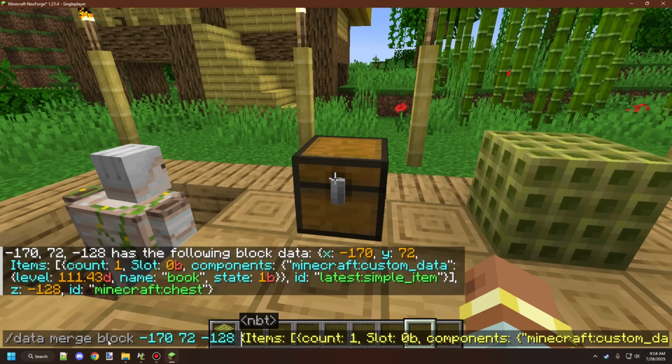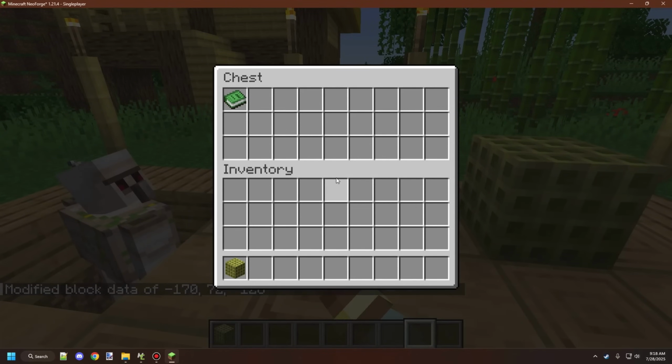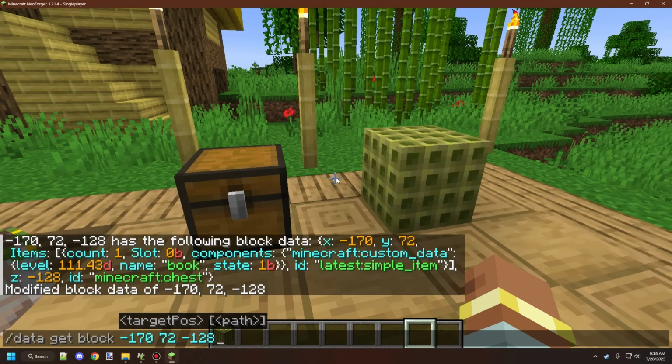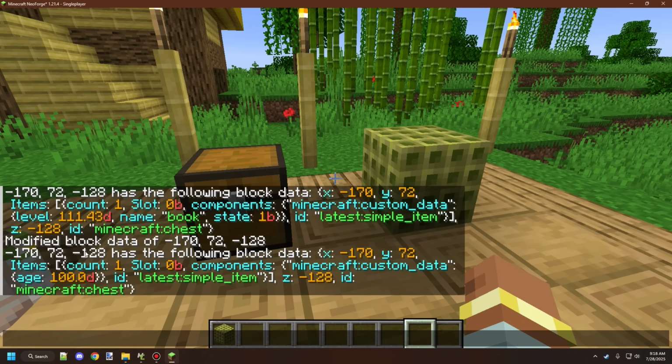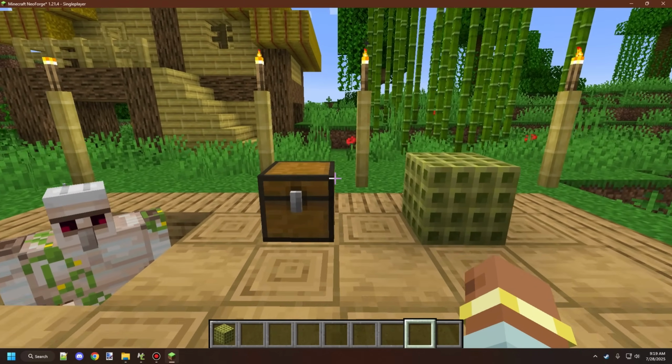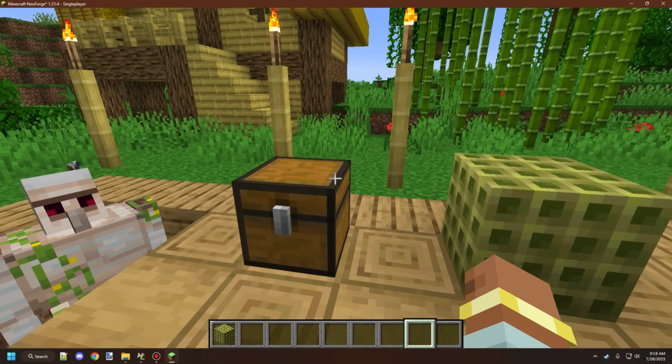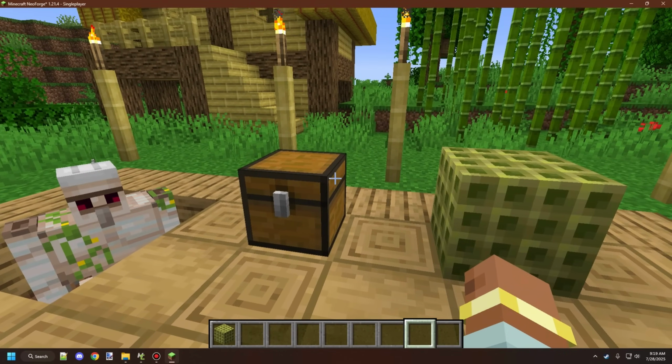So if we do this right now, we'll merge the data and we can go ahead and check the data now. So we'll go ahead and check. And as you can see here, it has the age value now. So it has 100, where before we did not have age for the variables. So that's basically how you set the item data. It's a little bit more complicated and takes a lot more commands to actually type it out, but it is possible to do it that way.